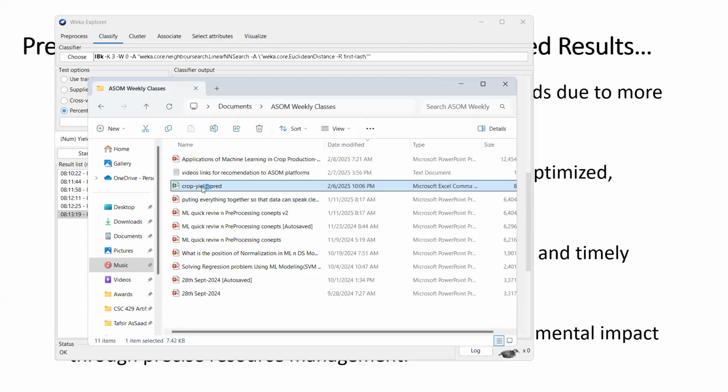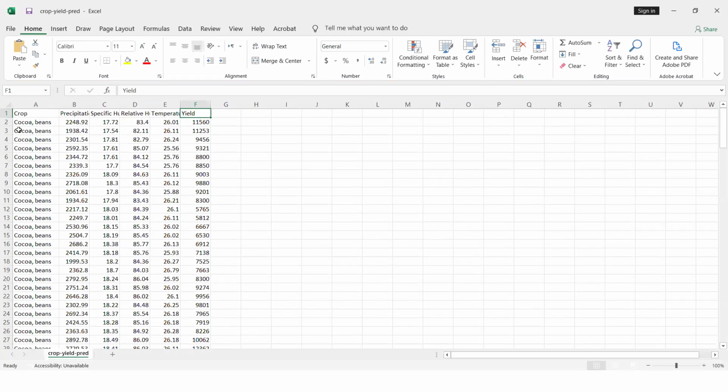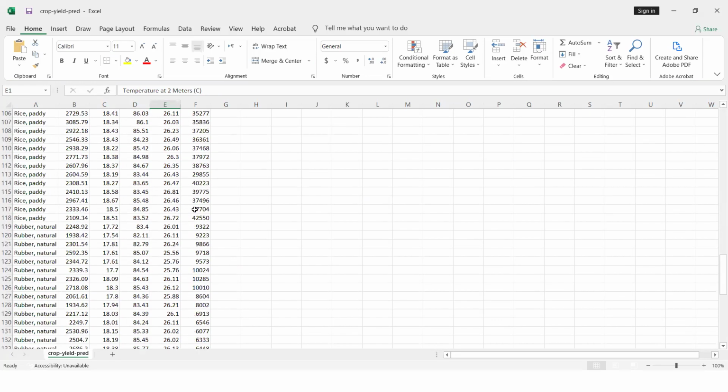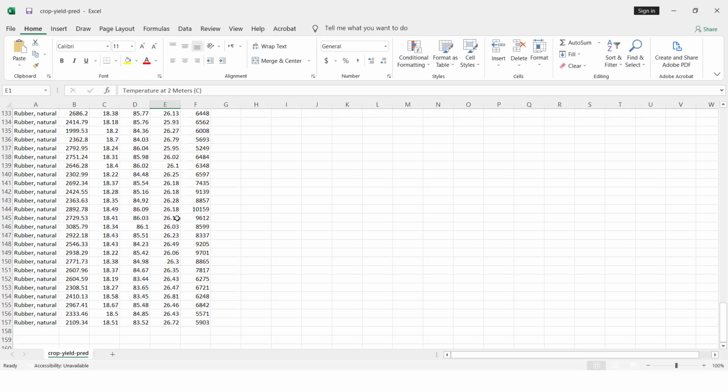So, I'd like to show you the file. This is the actual file. You can see the file. This is the file we're using for the prediction. You have crop, you have precipitation, we have specific humidity, we have relative humidity, we have temperature. The more variables you have, the better, because we can talk about how to do feature selection later on. How can we improve this result? Because of our time, I believe the data set is made up of 157. So we divided it into two, the training set and testing set.